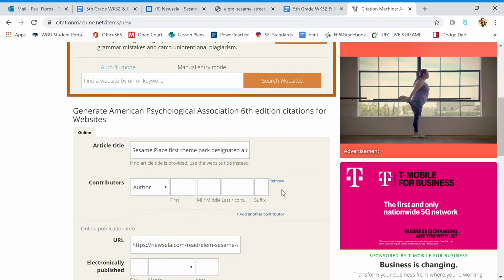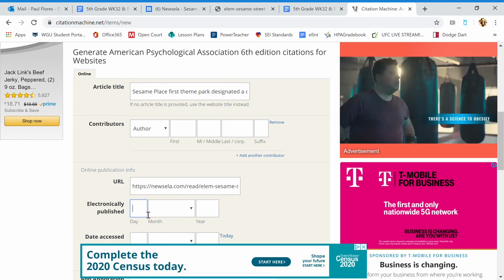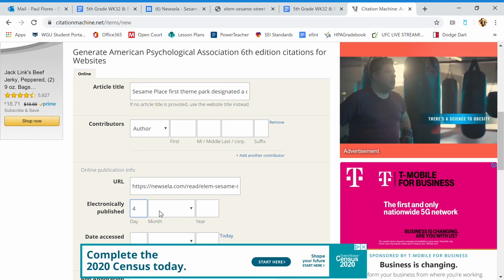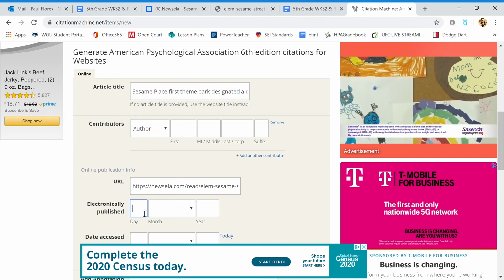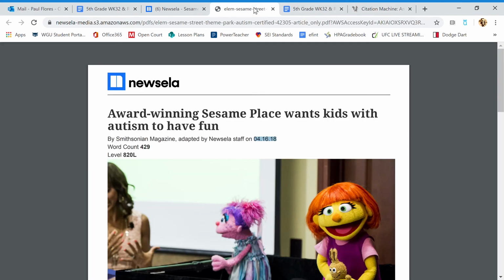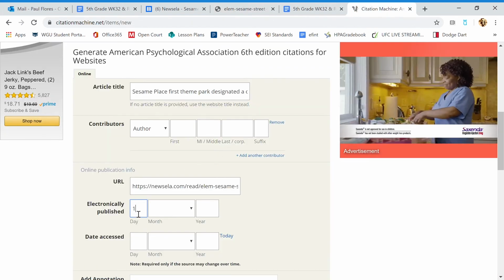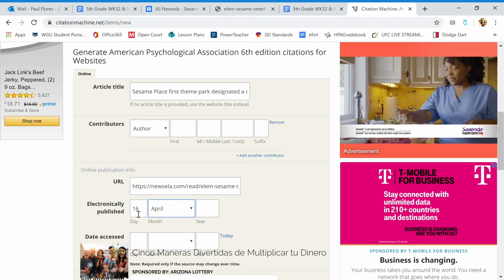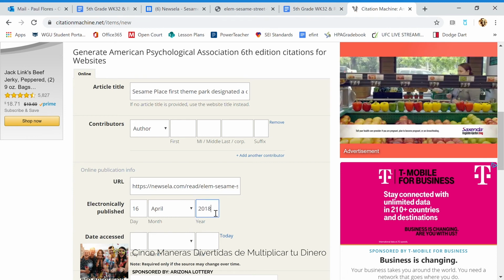And we got to fill out some of these areas. So electronically published, it was April, so the 4th. Was it? Oh, whoops, the day, right? Oh, let me go back. I forgot what day it was. You guys probably remember. 16. Okay. So the 16th. The month is April, and the year was 2018. I remember that one. Okay.